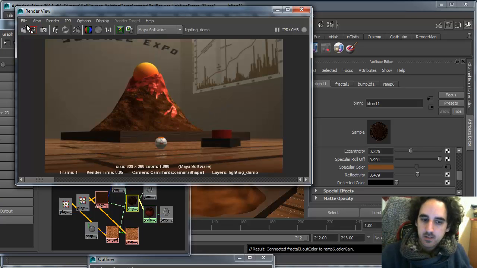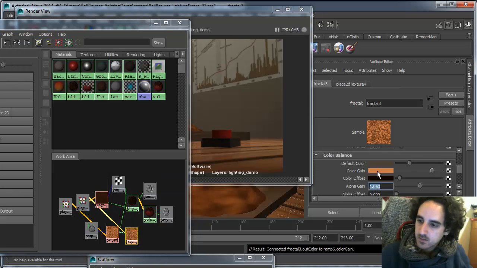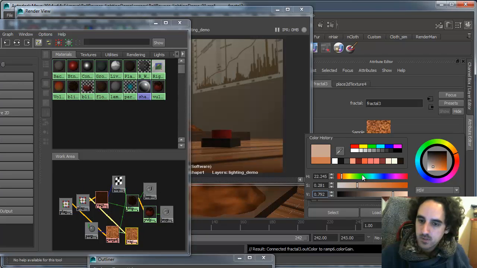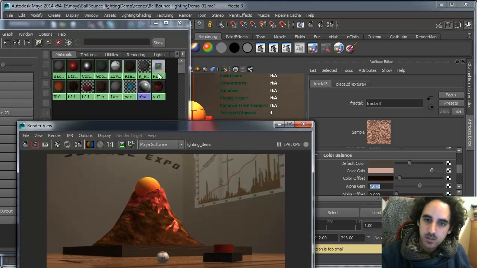Okay. I think it's definitely adding a little bit of interest. It's probably a little too saturated. And I still think it's kind of weird. I think I might want to take the light and move it more frontal.